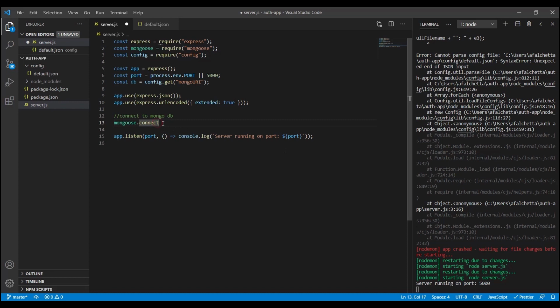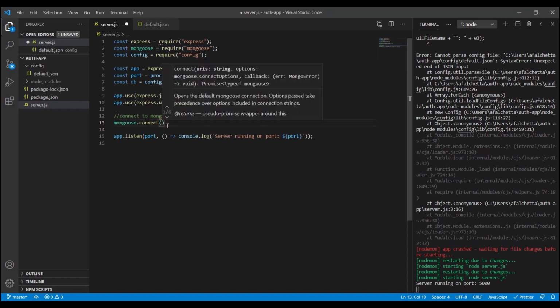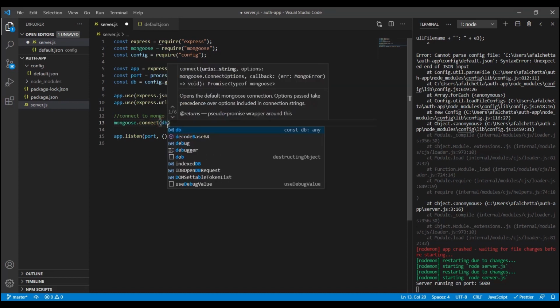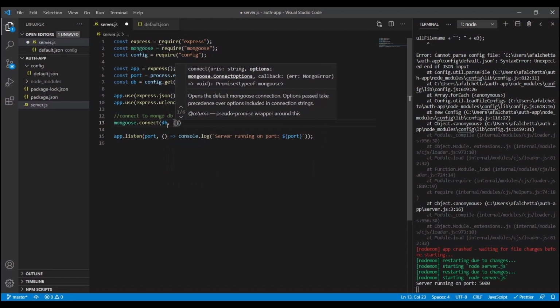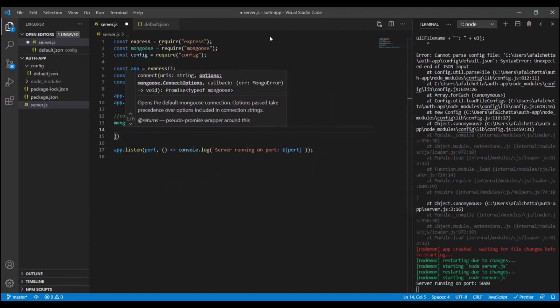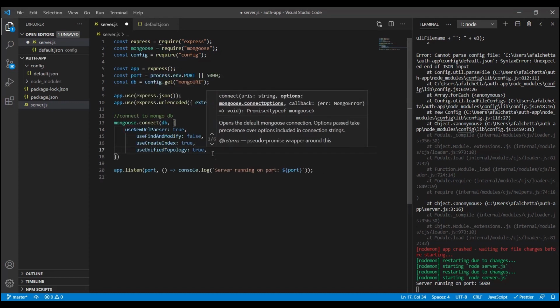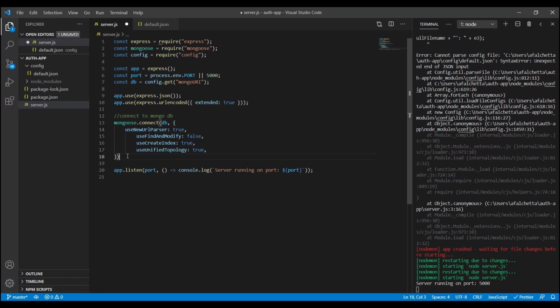Mongoose.connect function, or method, I should say. We're going to pass in our database function. Now this is sometimes confusing, but I'm just going to go ahead and paste it in here. These are just some things from Mongoose that they suggest you put in, or really that they demand that you put in, otherwise, because they've been deprecated. All right, so .connect returns a promise.